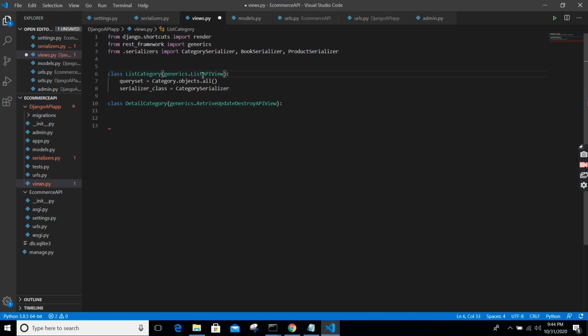Okay, there's a ListAPIView also, so you can use ListCreate. What this means is that you can use it to view all of them. You can use it to create, that is, add a particular resource. So let's go on. For detail category, you need queryset, same thing as Category.objects.all, and then serializer class is CategorySerializer.